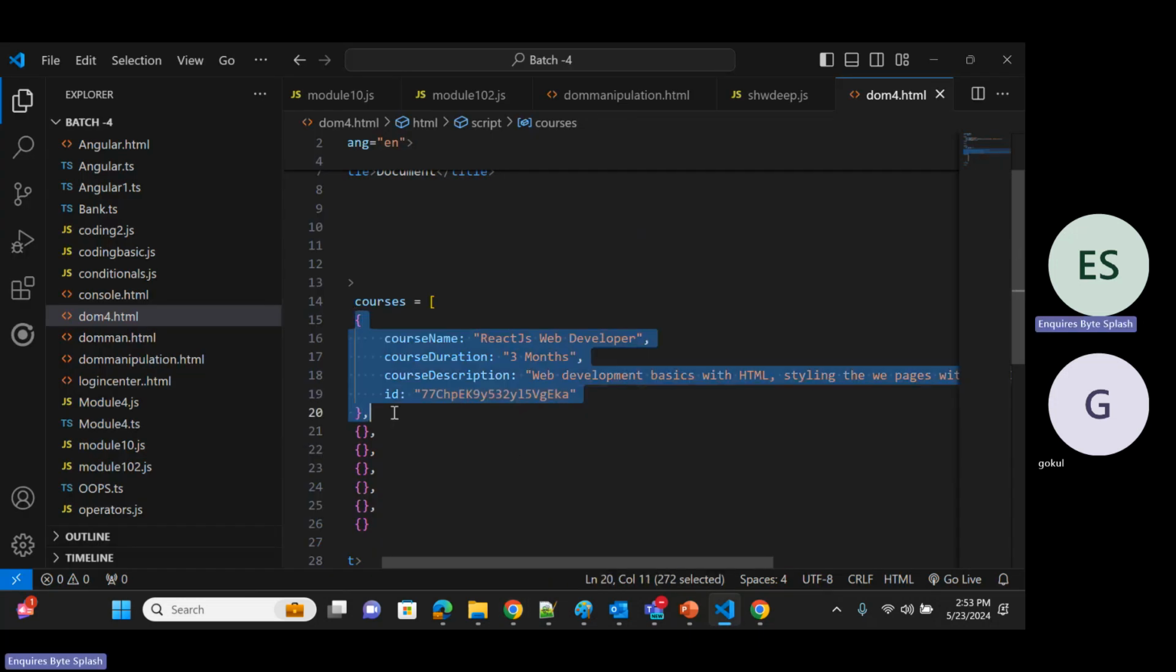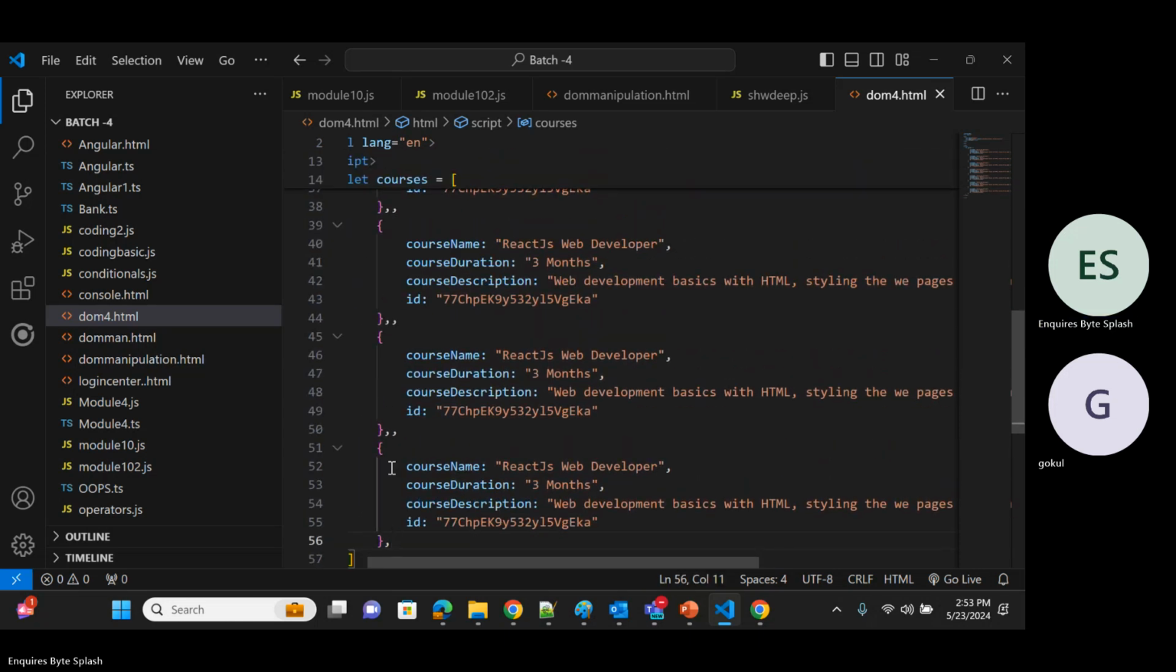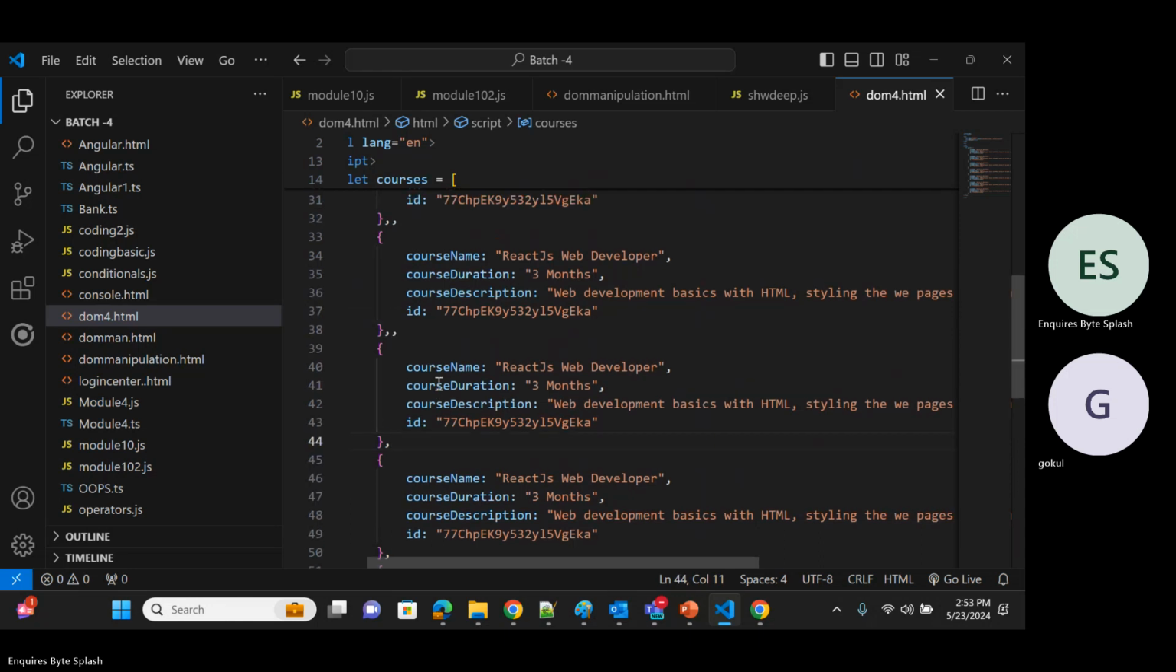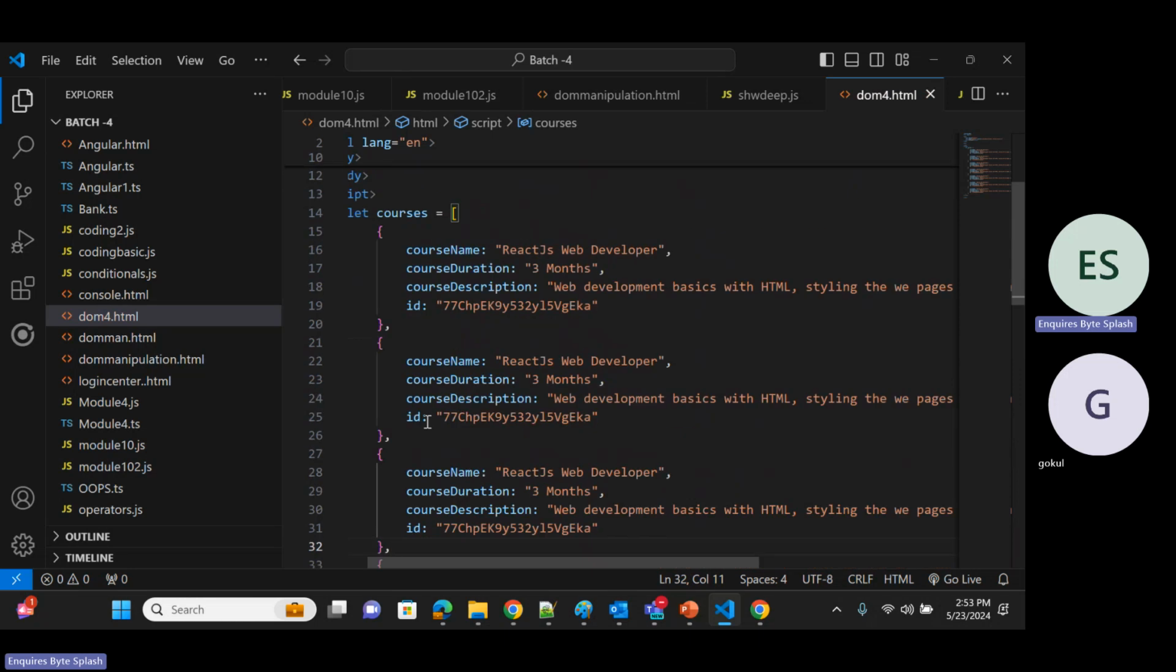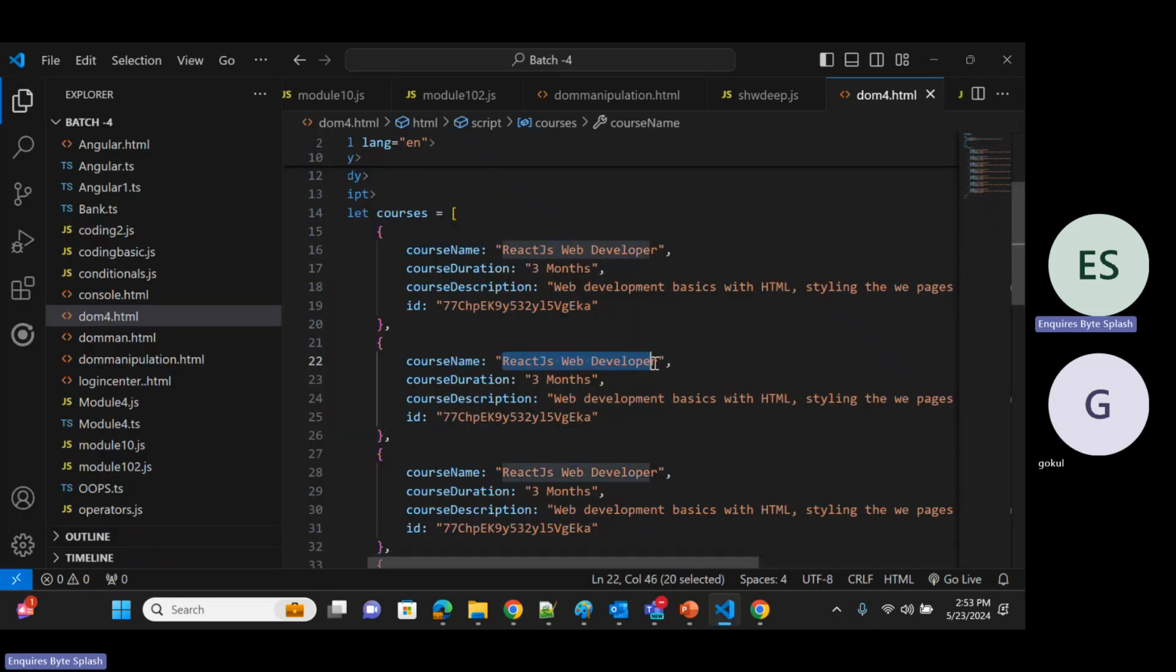Fine. So what I do now, I'll just remove each and everything. I'll just put the same. Every object will be followed by a comma because it's an array of objects. You know that. Now put .NET Core backend developer. So we'll just modify the data.